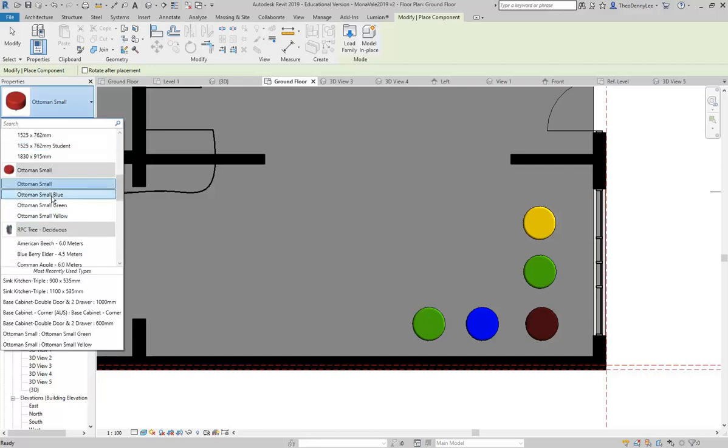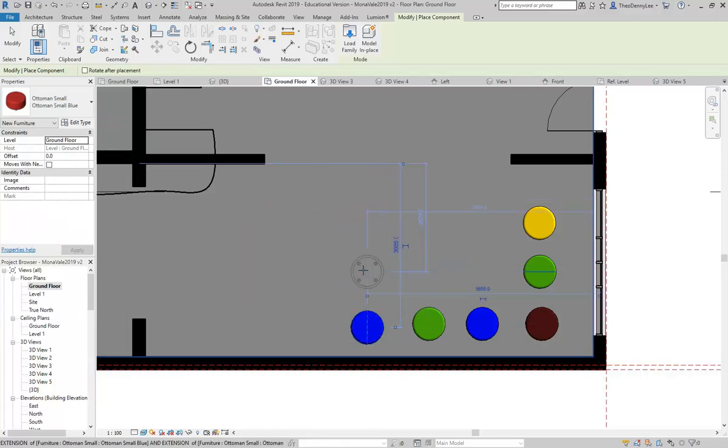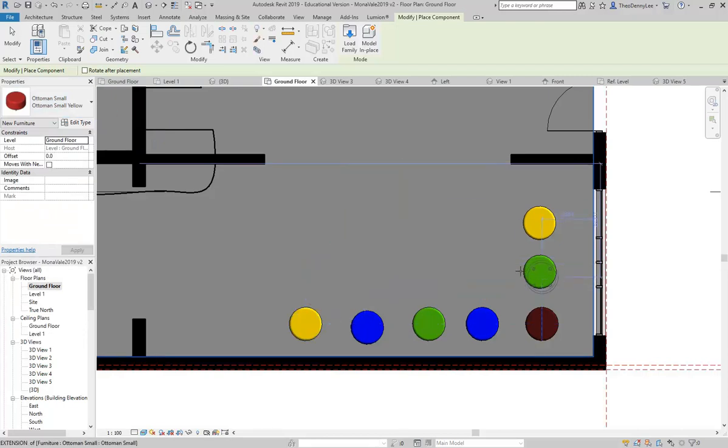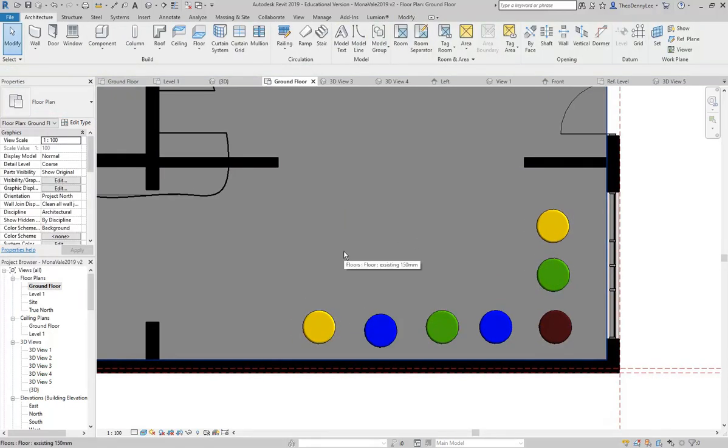And then, yeah, so now I can choose the blue one, and there we are. Got the yellow one there. Make it a bit more random. There we are. So that easy.